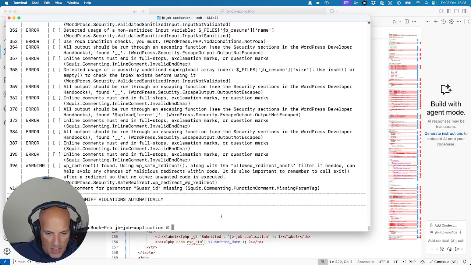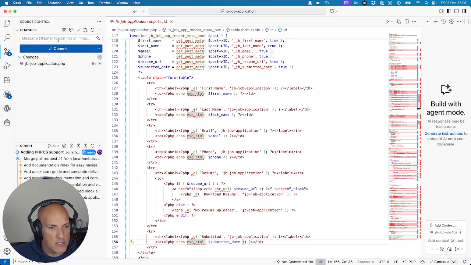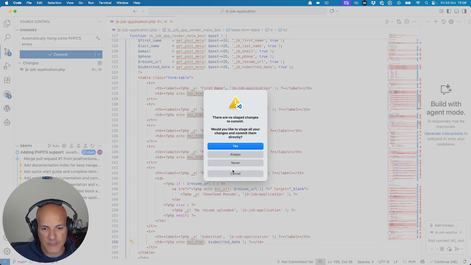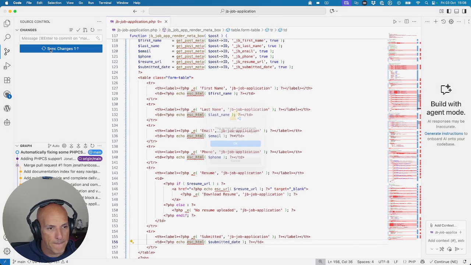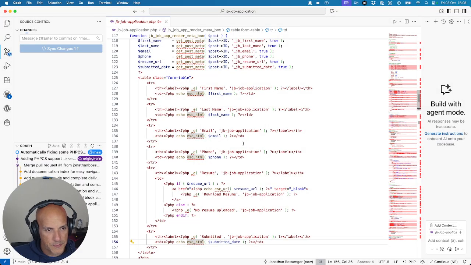So what I'm going to do now is commit those changes. So let's say automatically fixing some PHPCS errors, and we'll commit that. Okay.